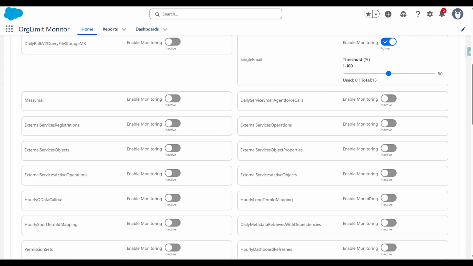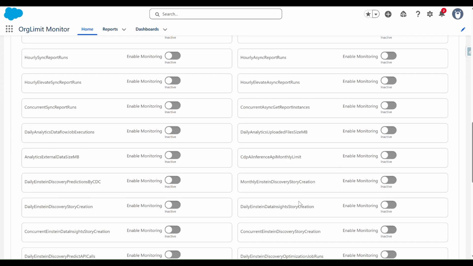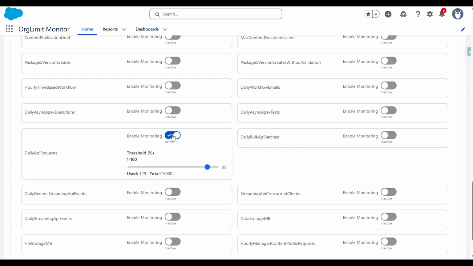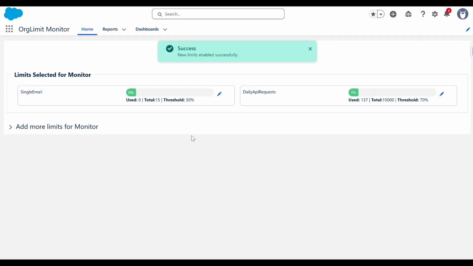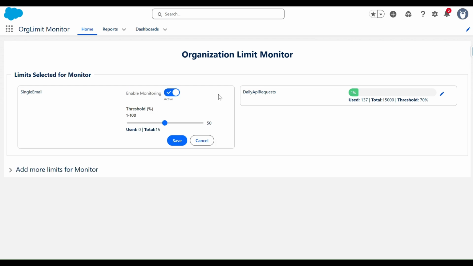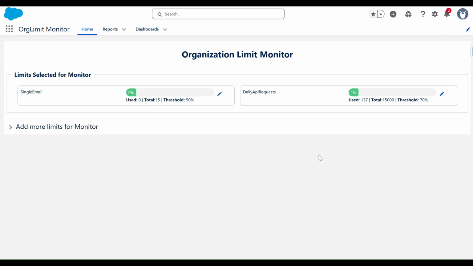Next, I'll configure another alert for the daily API limit. In this example, if my daily API usage goes above 70%, I should get an email notification. I'll save these thresholds. At any time, we can edit these thresholds, change the values, or deactivate an alert if we no longer want to monitor that limit.